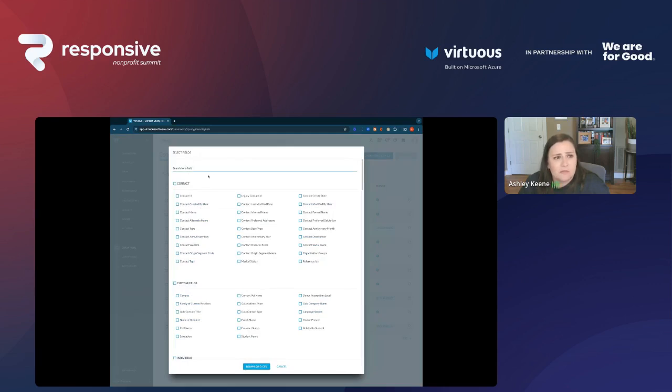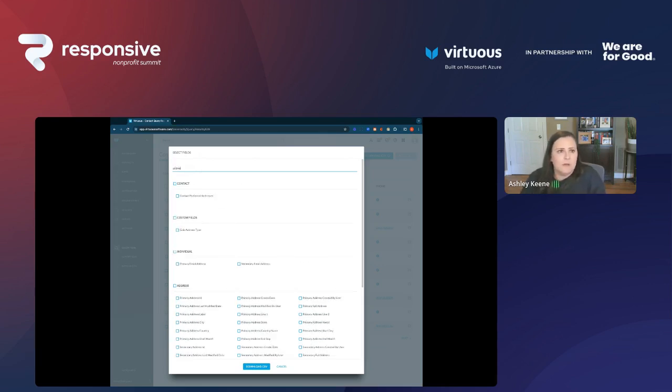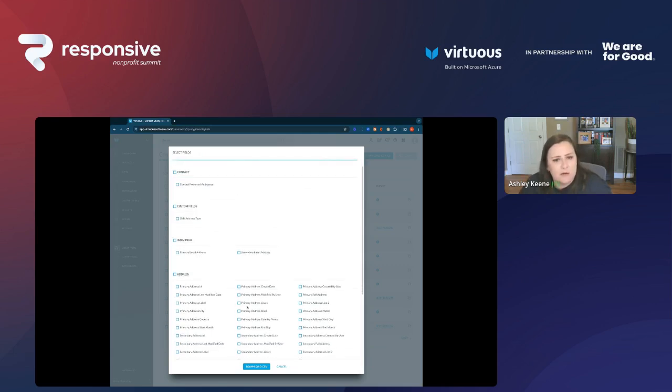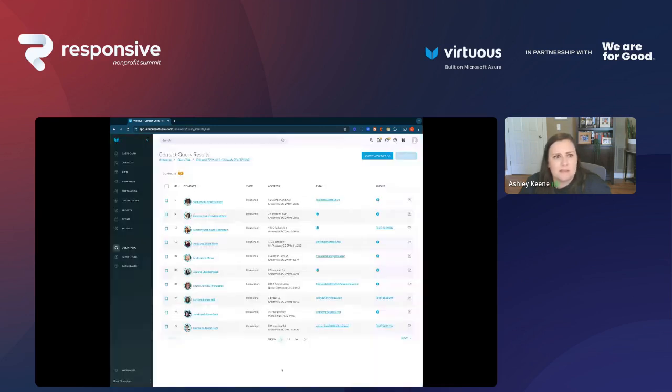I can search for fields very similarly to the way that I search for criteria fields in the query builder. So I can look for my address information, just simply type that in. Once I make my selections here in the query tool of the fields that I'd like to export, Virtuous is going to save that for me. So once I save this query, that selection is saved. So if this is one that I use a lot, I don't have to reselect those fields every time.